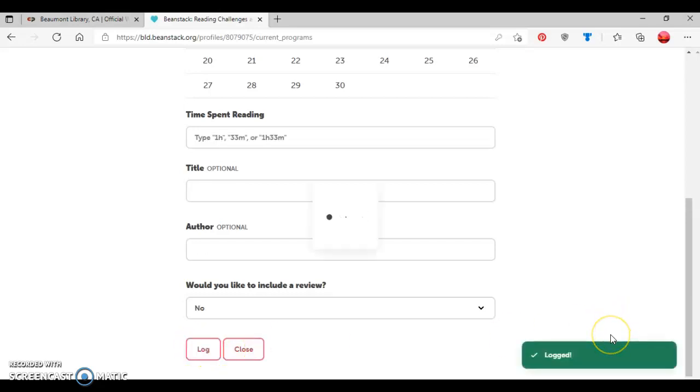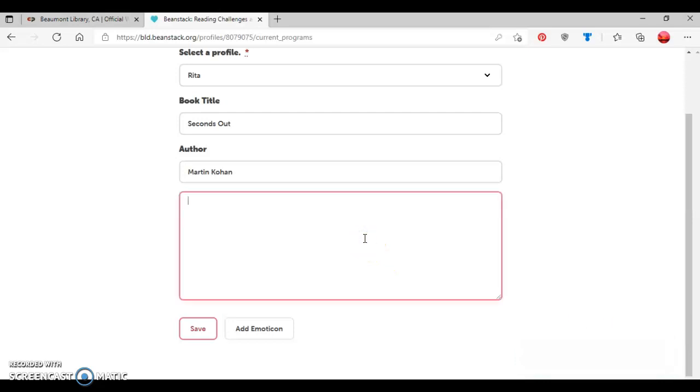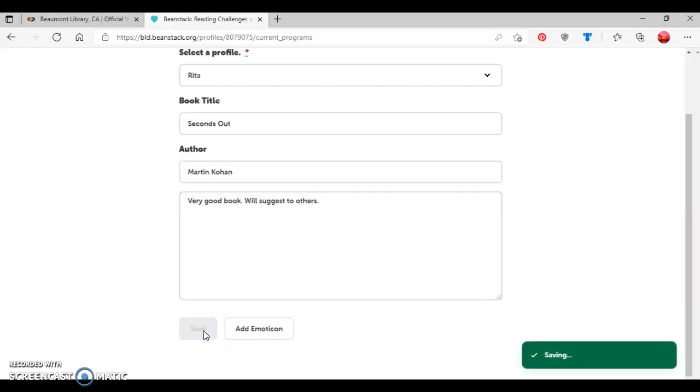And as you can see, it'll save it to your profile. And then, as you can see now, a box has been provided to add a review. So I can add a review here. Very good book. Will suggest to others. And then you have the option to either save the review or add an emoticon. So I'm just going to save the review. And then you can see your review has been added successfully.